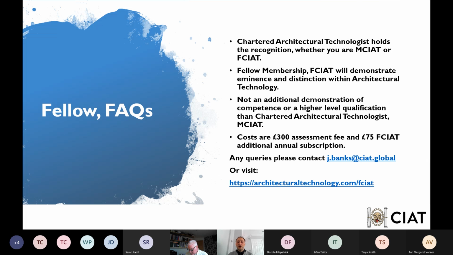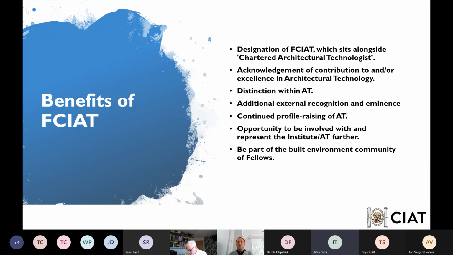And obviously the idea is that the accolade of fellow demonstrates your eminence and sets a level of distinction within the discipline of architectural technology. Benefits will all be subjective to each individual, but they are listed on the screen there.